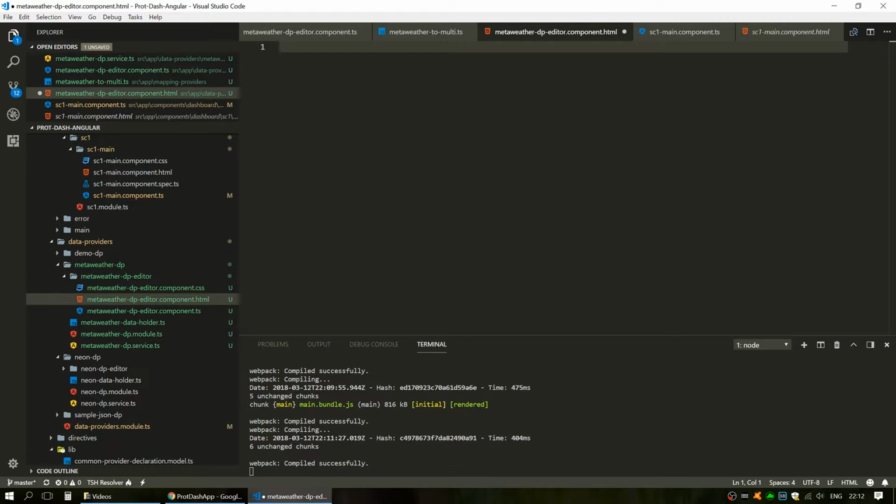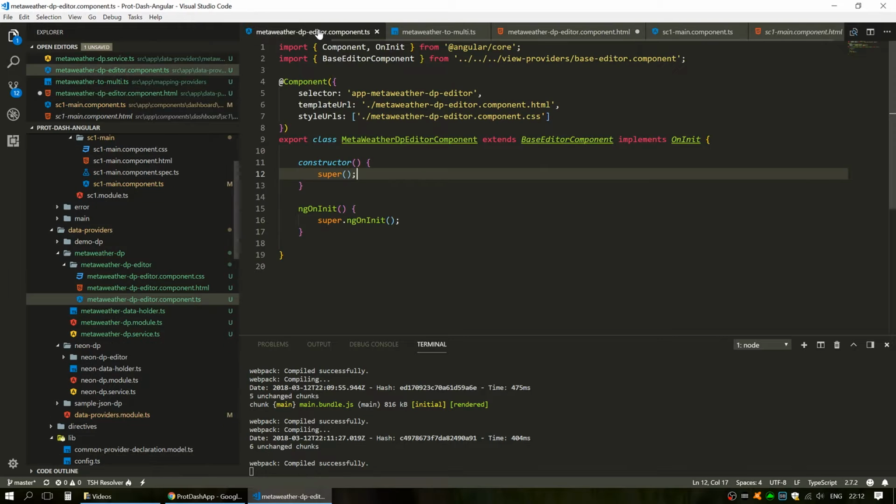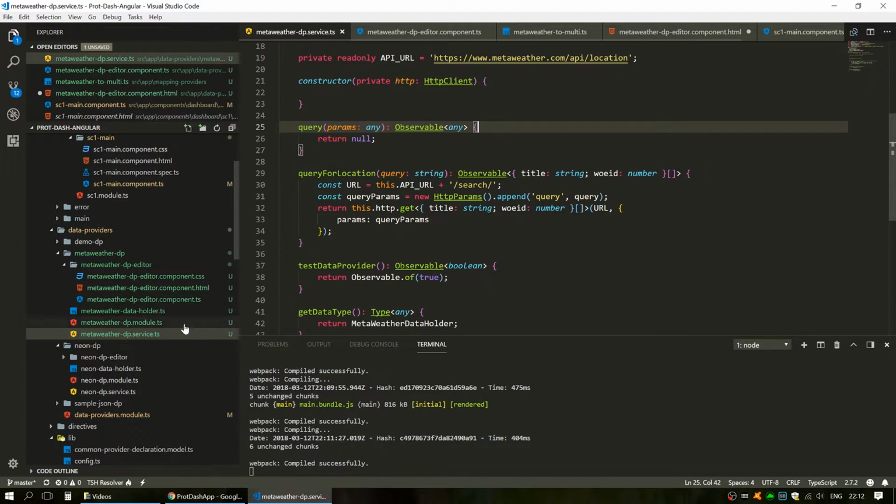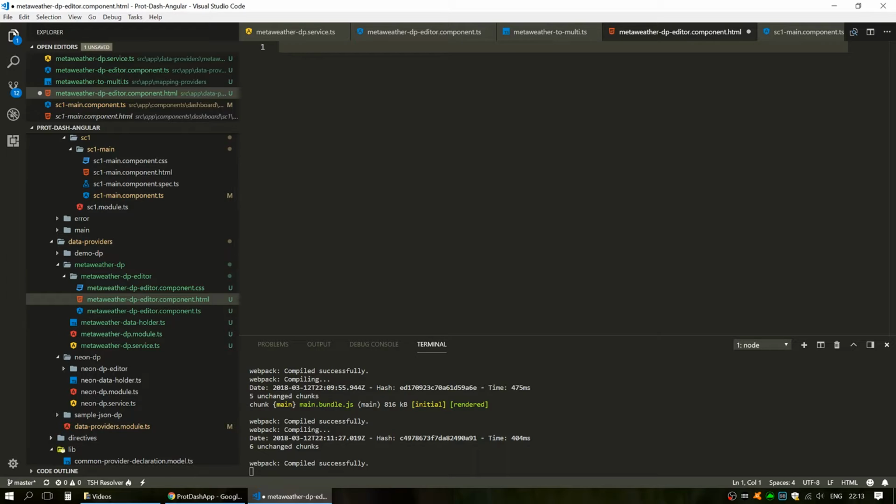And let's say, to make it very simple, we're going to have a basic input, a basic get locations button, which is going to send a request to our API, and essentially we want to trigger the query for location method, which will return us a list of locations. So without further ado, let's do that.